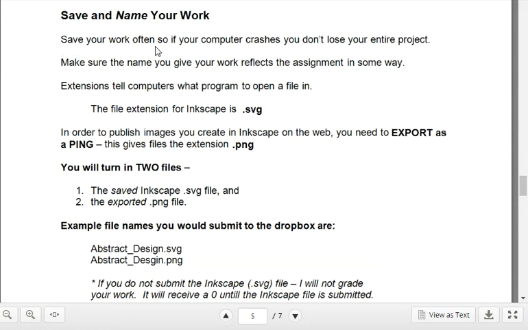Save your work often. As soon as you create your file, save it. Give it a name. And then just remember every step or two, click the save button. There's a little save icon. Just click it. Click it, click it, click it. Just keep clicking it. That way you don't lose it. Worst thing that could happen if you're constantly saving is that you'll have to go back and do a couple of steps. Save your work often so if your computer crashes, you don't lose your entire project.